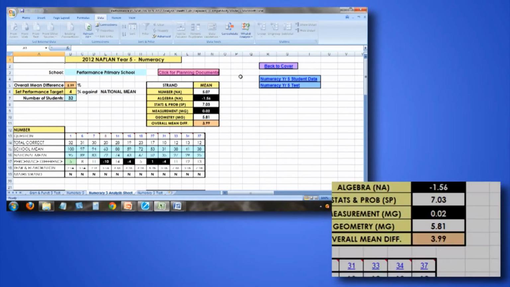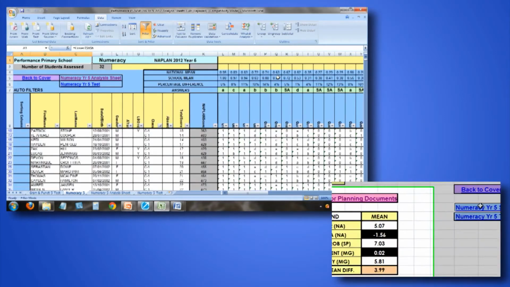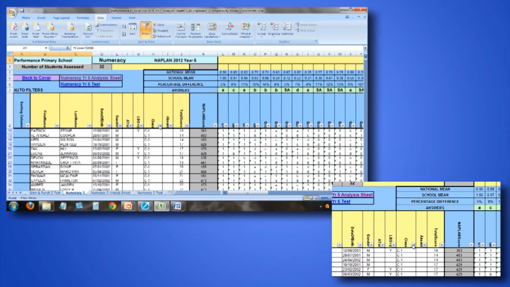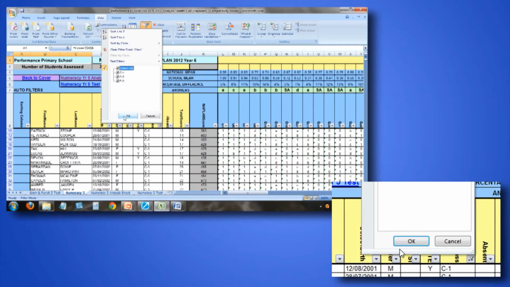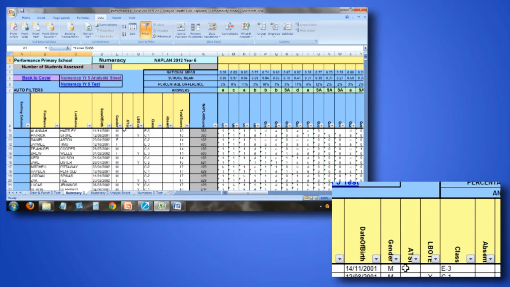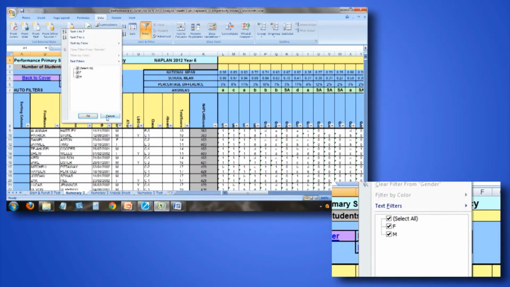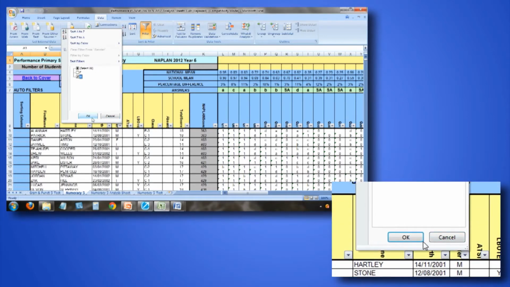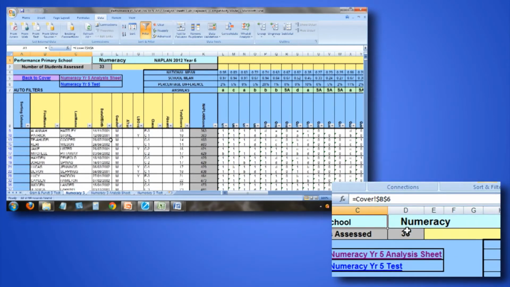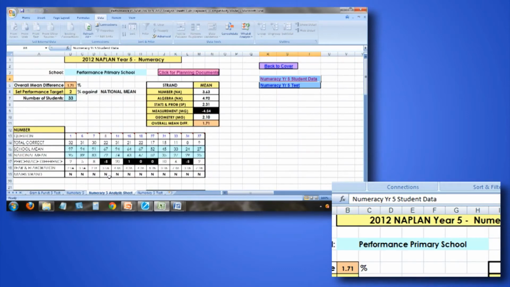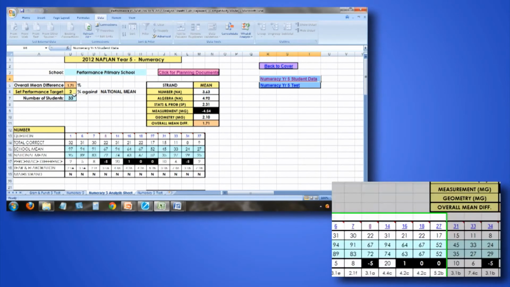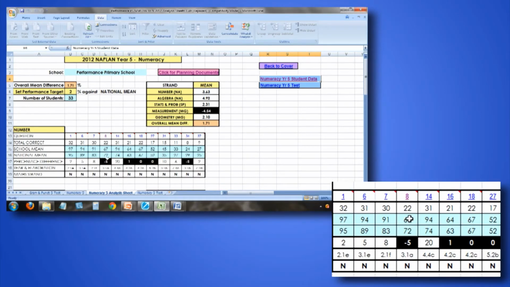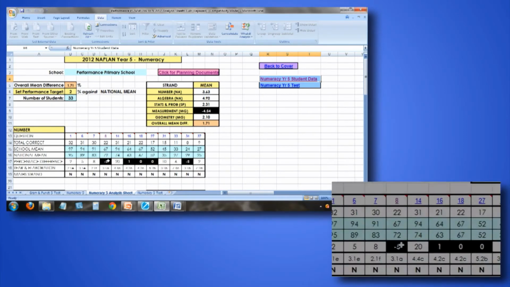Now if we go back to our numeracy student data, we go back to our class and make that all. Okay. What about if we wanted to look at just the gender? For instance, just our males, and go OK. We're looking at 33 students. Let's see how they fared. Still at the performance target at 2, and question 8's now gone down to -5.